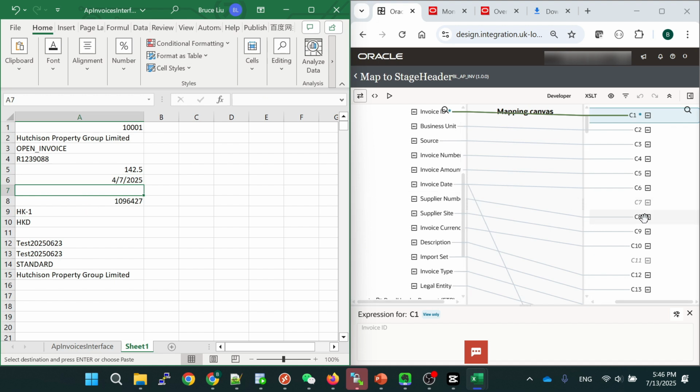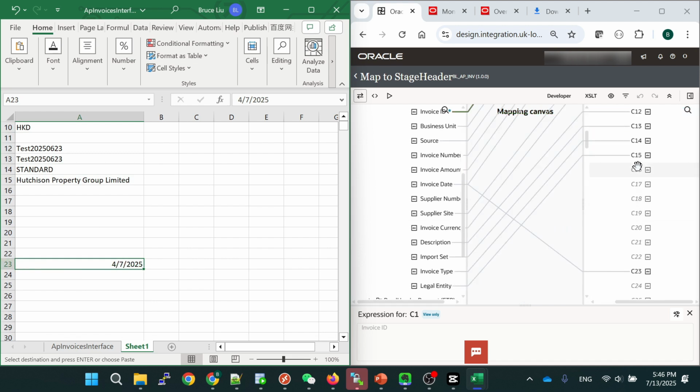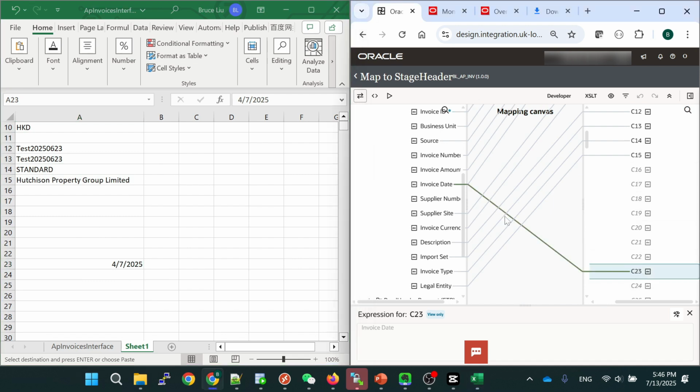Number 7, we don't do the mapping. Number 11, we don't need to do the mapping, okay? And the last field that we need to do the mapping is number 23. So number 23, we have done the mapping for this one, so this is correct, okay?